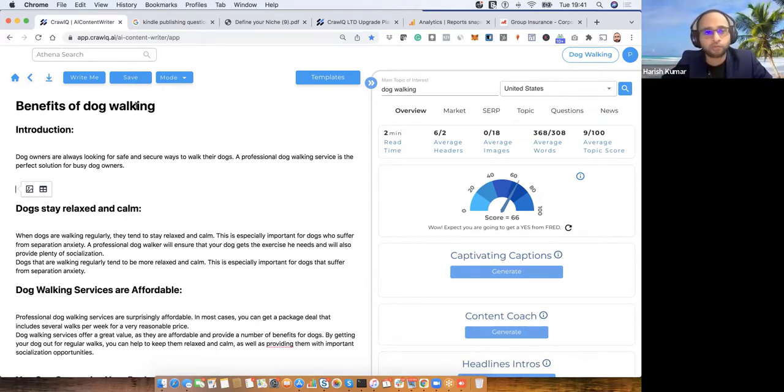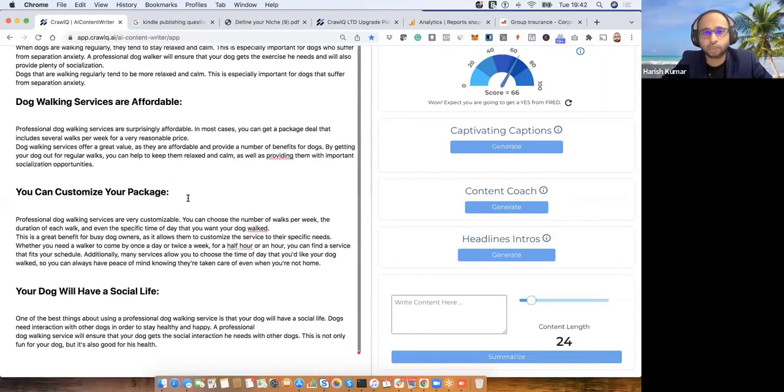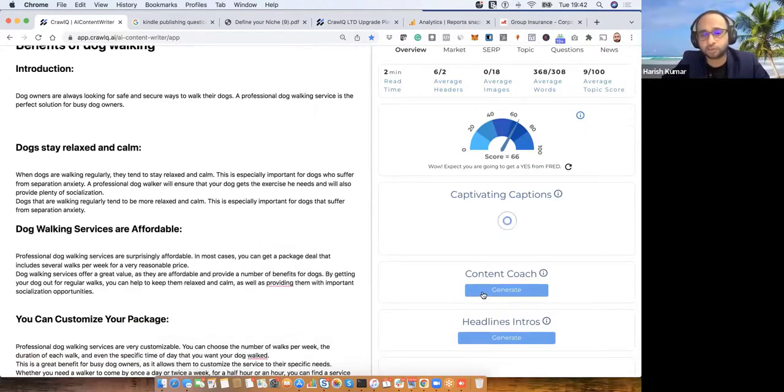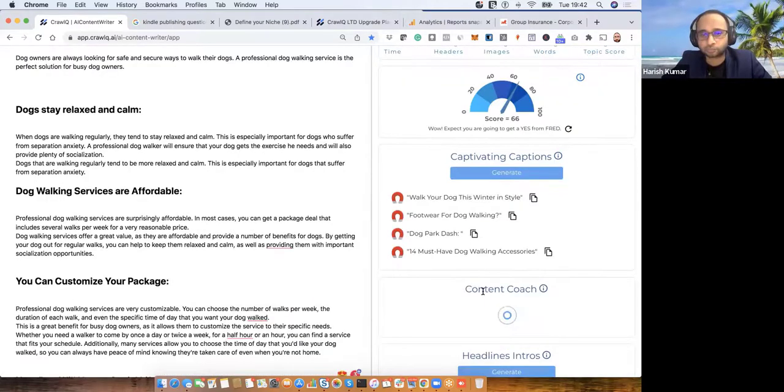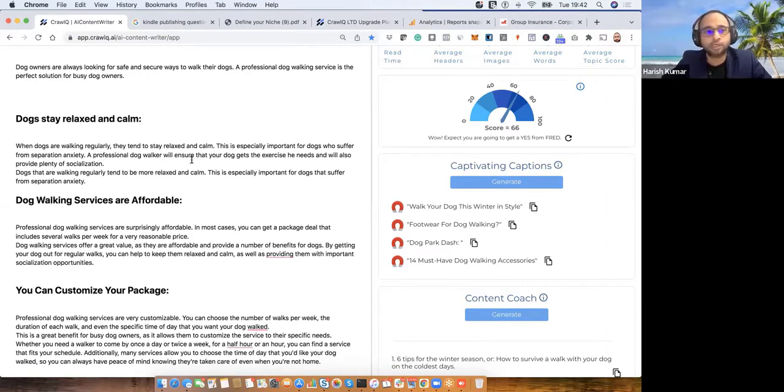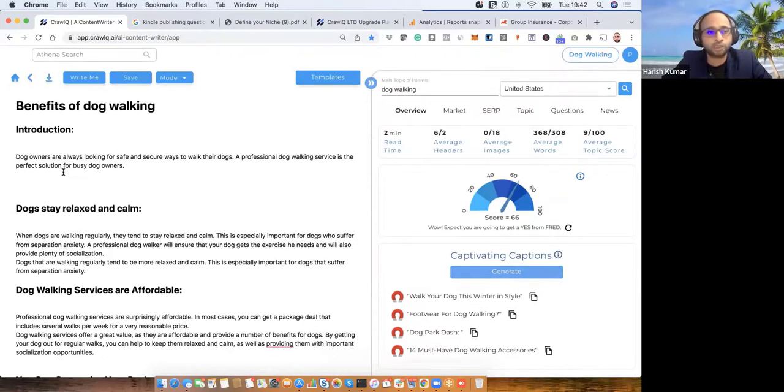Benefits of dog walking, if you look into this, it's already content which you can expand with different ideas here. So there are multiple tools. You already got one reference point, and then there are multiple tools like captivating captions. So these are hooks. For example, a hook could be: walk your dog this winter in style, footwear for dog walking, dog park dash, 14 must-have dog walking accessories. You can even copy one of these hooks, and you can just say ask me Athena or write me Athena.